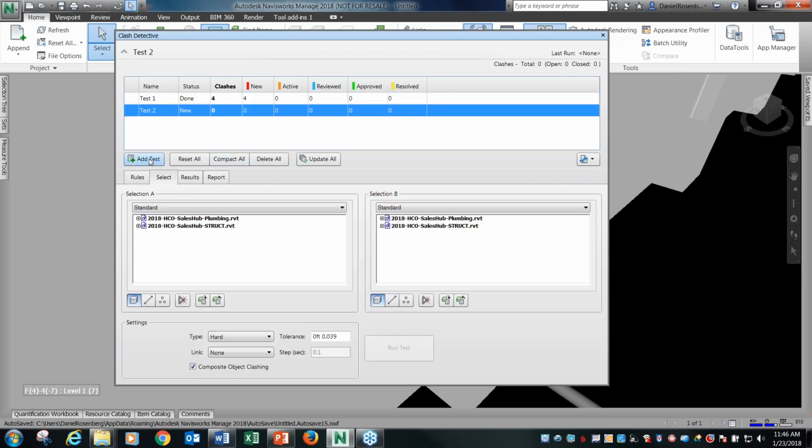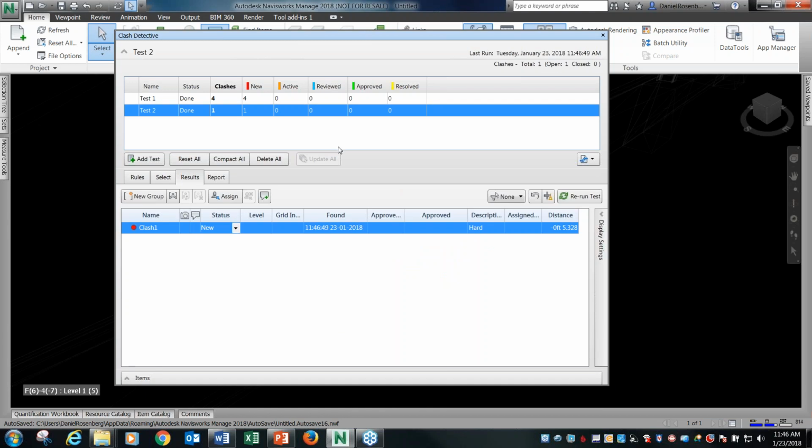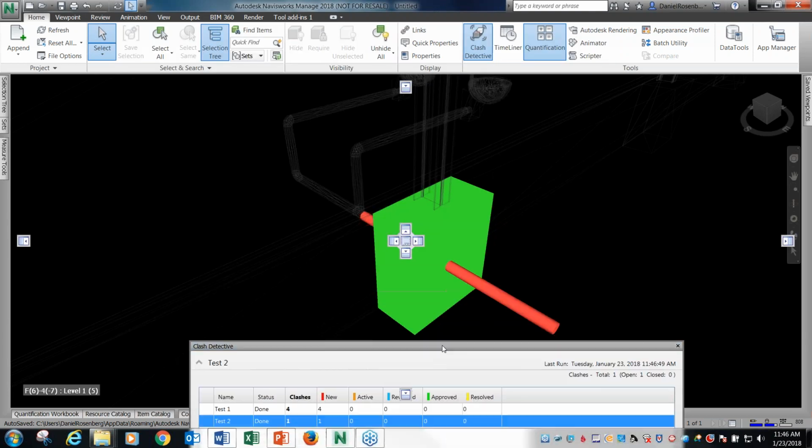So I could add a new test here and say, all right, let's do all of the plumbing versus maybe just structural columns, because I know that's where my footings are located for that category. Run another test, and now we're just down to that one clash right here.